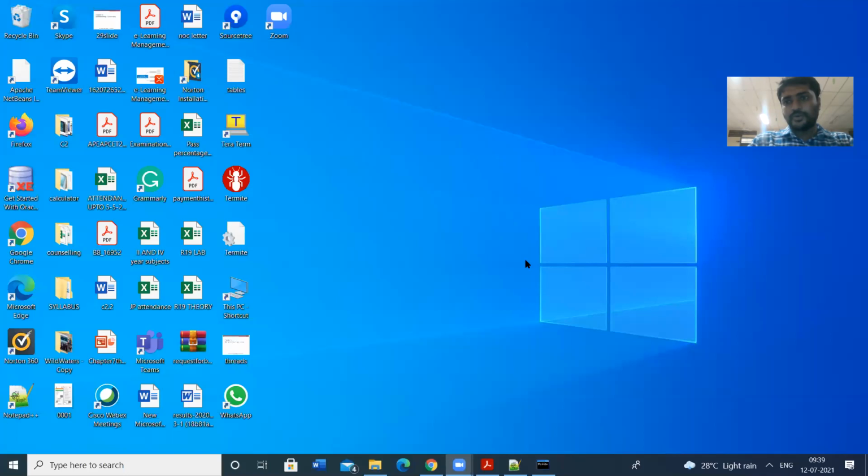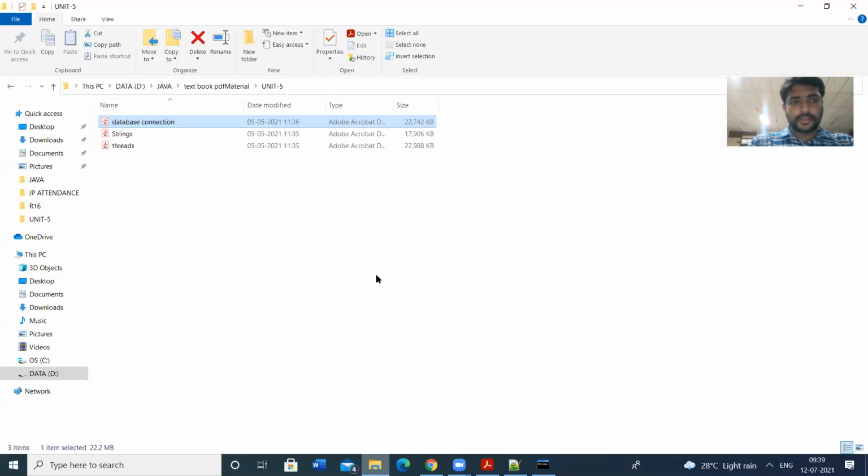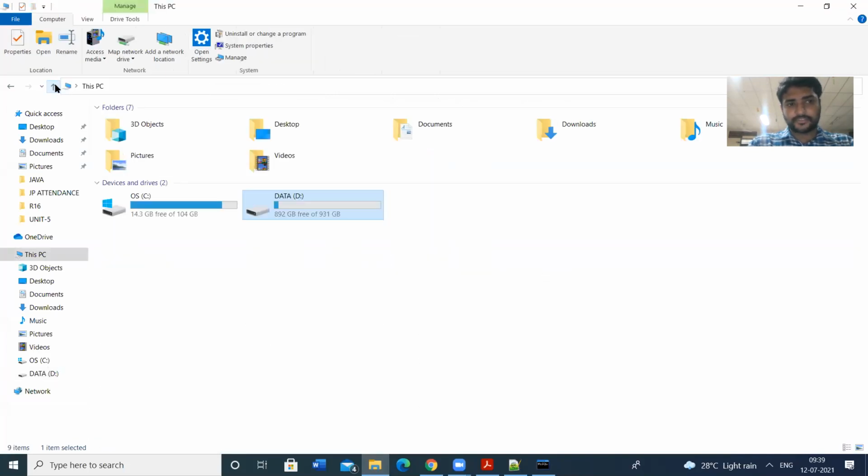Next, we have to identify whether my system has the JDBC driver or not. I am using the MySQL database, which means I have to download the MySQL JDBC driver, that is MySQL Connector/J. The JDBC driver name is MySQL Connector/J. So search for that file.